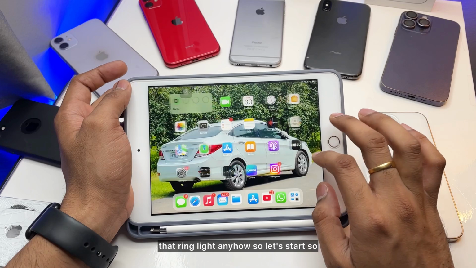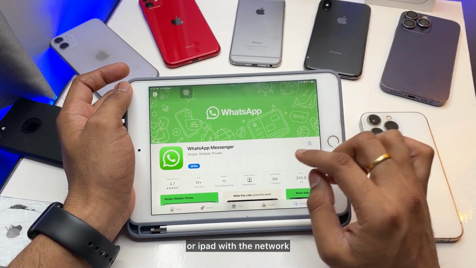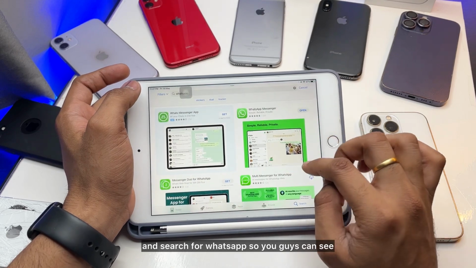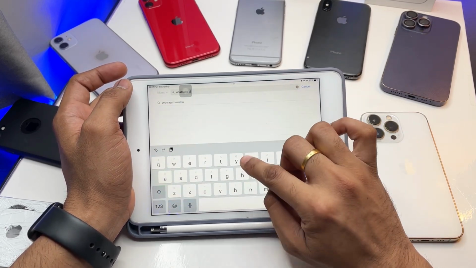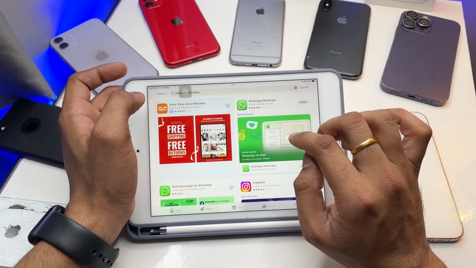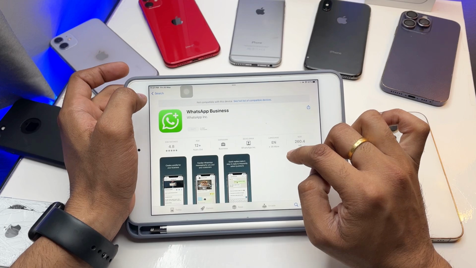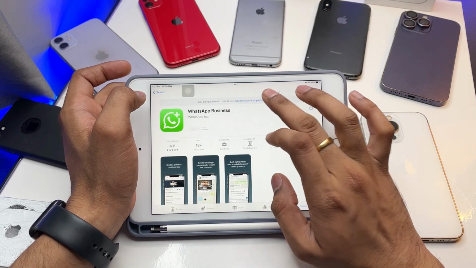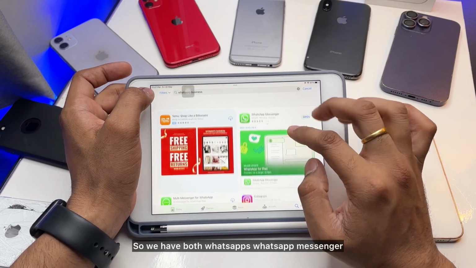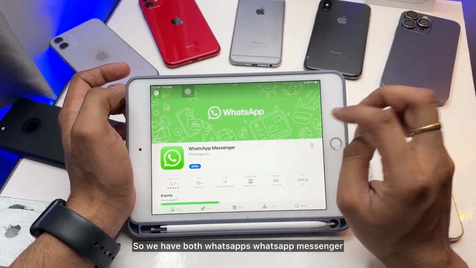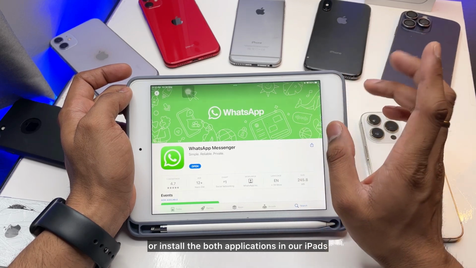Anyhow, let's start. First of all, jump to the App Store, connect your iPhone or iPad to the network, and search for WhatsApp. You can see here I think there is no WhatsApp Business, but let me search if we have any. So yeah, we don't have WhatsApp Business. We do, I think, but it says not compatible, or we need to update our iPad.